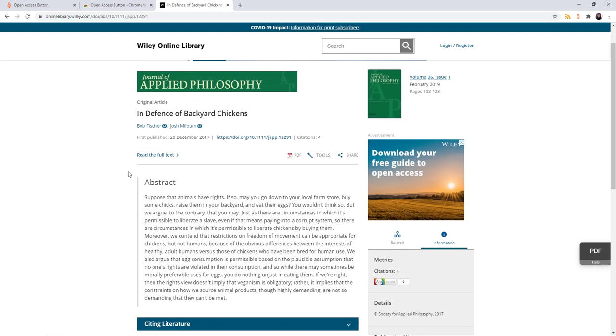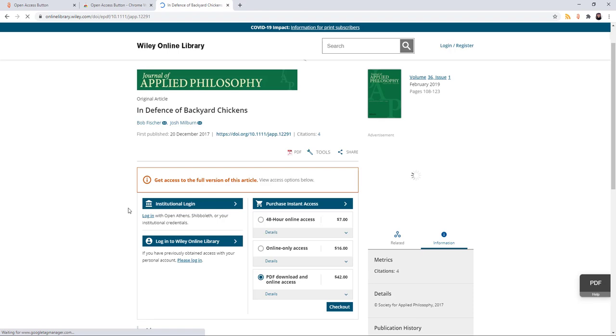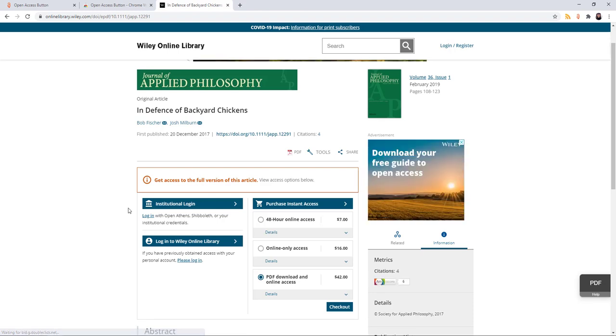I can see the abstract, but when I click PDF, I'm asked to either log in with my institution or to purchase access to the article. Instead, what I can do is see if there's an open access version that I can see.